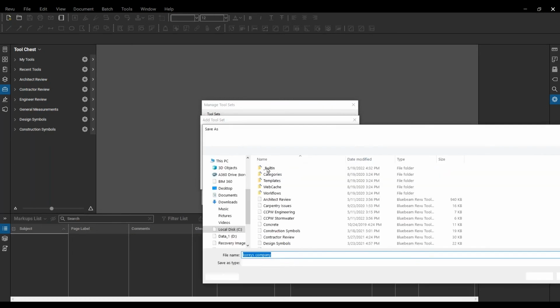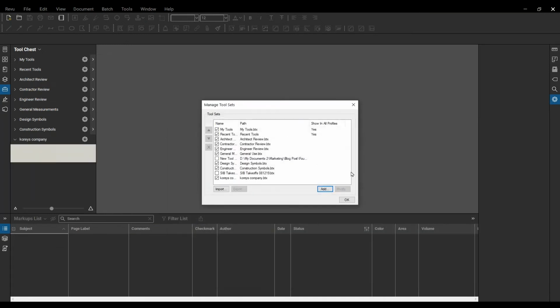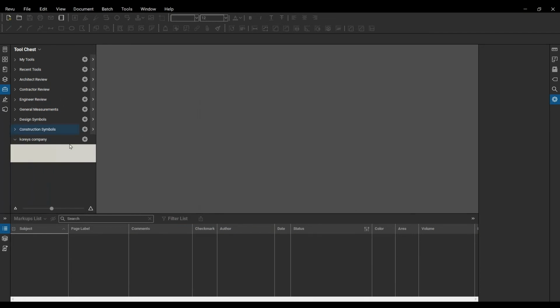And you just have to make sure that tool set is saved. So it'll go to the default folder for where your tool sets are saved. So I'll go ahead and save this guy. All right, and then I have to make sure it's turned on here, Corey's company. And that's where it shows up. So then I can start adding tools to it.